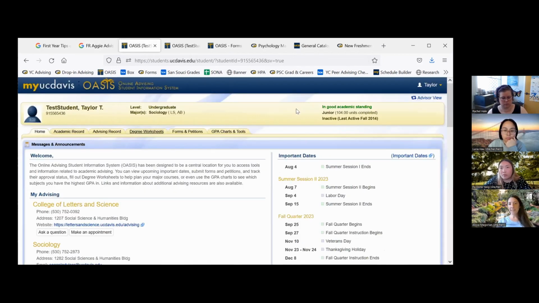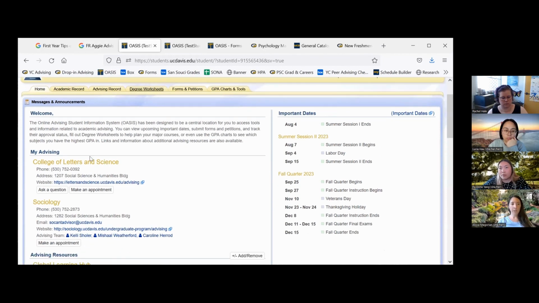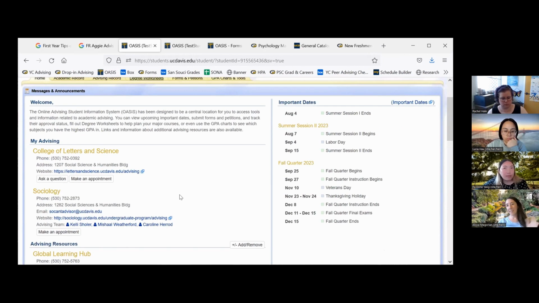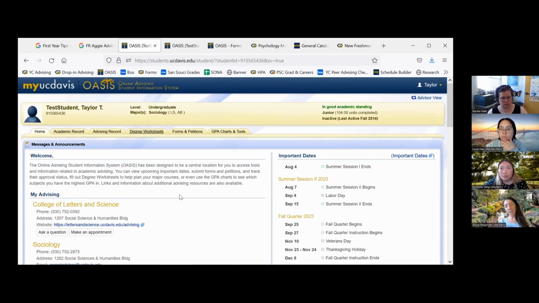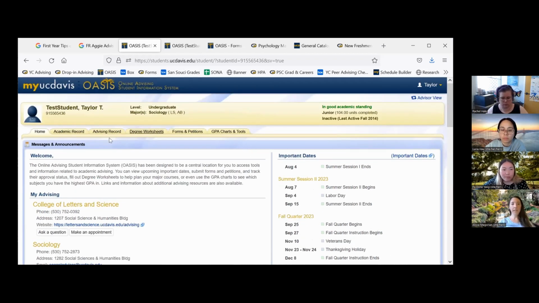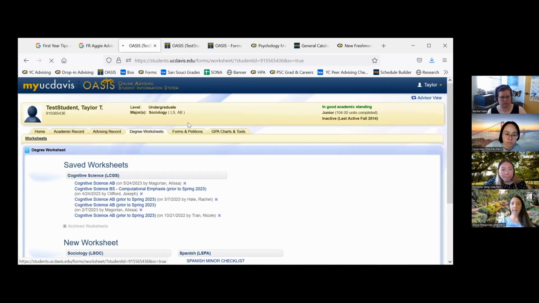So as you go into Oasis, this is what your homepage looks like. And you can see there's some great information about your advising offices and some advising resources. This is a test student, so the test student's under sociology. Don't pay attention to that. Also, there's some really important dates available here on this section, so please pay attention to that. You'll also see your past appointments listed on this section. But to get to your degree worksheets, you simply click on the degree worksheet tab.